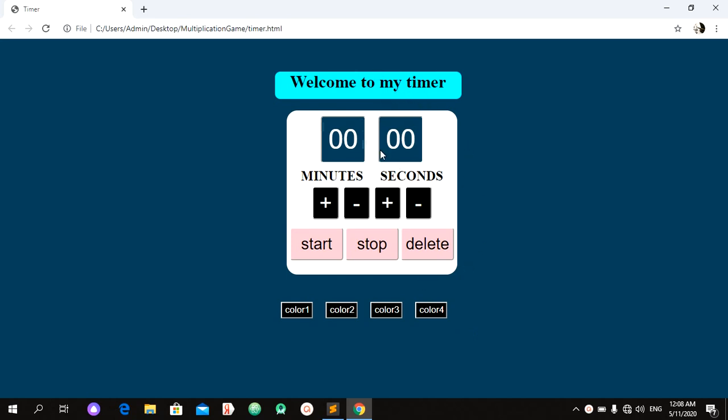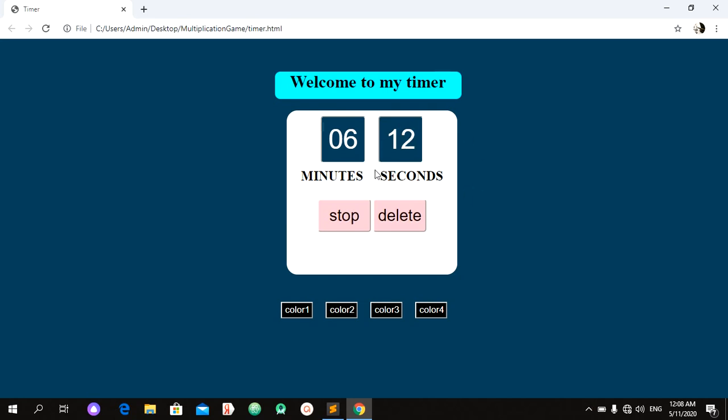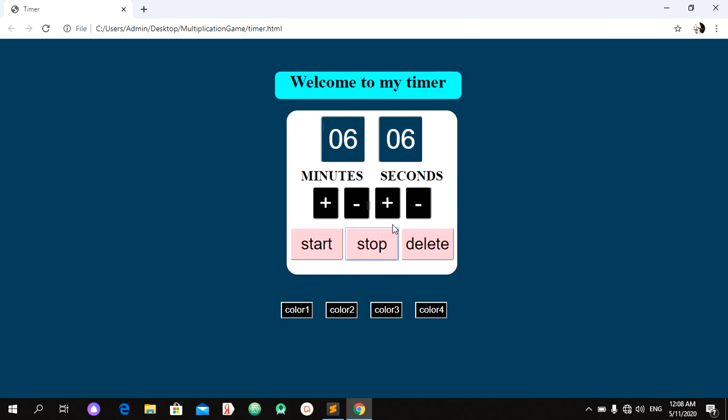As you can see, we have seconds and minutes. We can just set the time using these buttons. I can just add numbers to the seconds and subtract numbers. I can also add numbers to the minutes, and when I click this start button, this timer will start to decrease. As you can see, it is working. And I can also stop this timer, and I can delete the time here, like this.